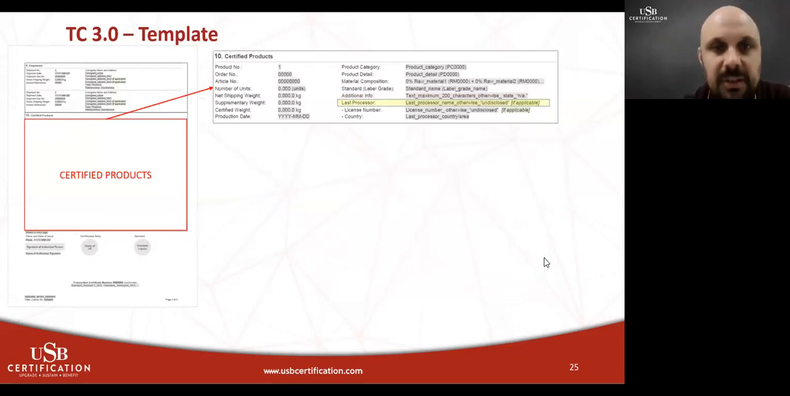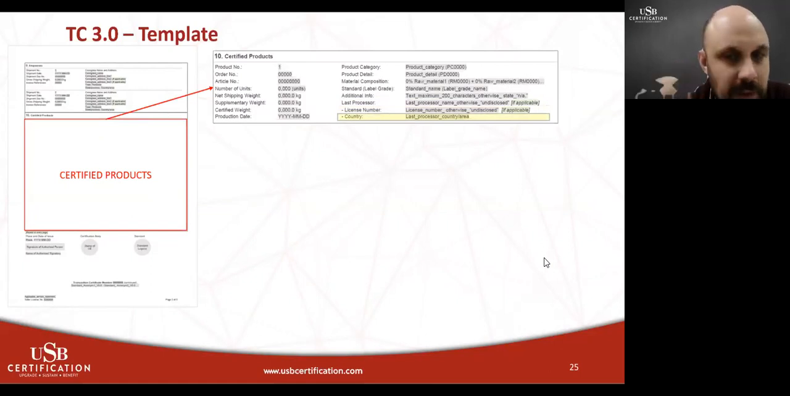For the last processor information, we will receive the name, the license number, and the country of the last processor. But name and license number can be undisclosed, which means that we have to take that data and submit it to Textile Exchange servers, but you may choose not to show it on the actual transaction certificate itself. In any given case, the country, the region, the area of the last processor shall be declared.